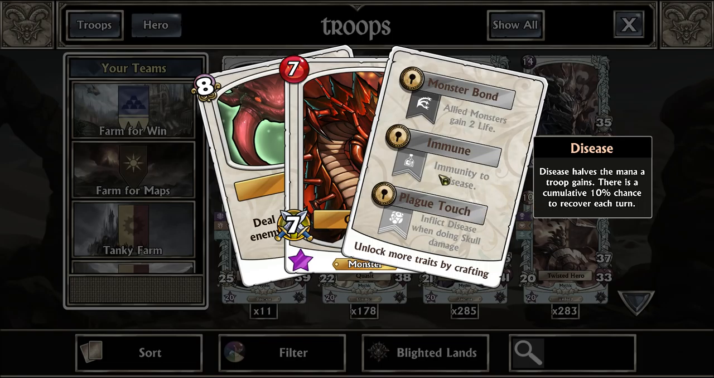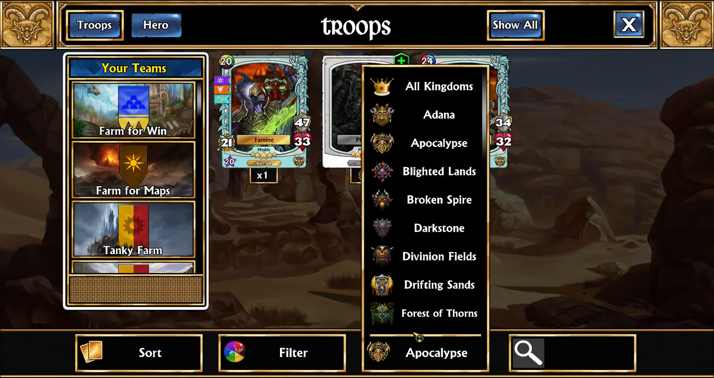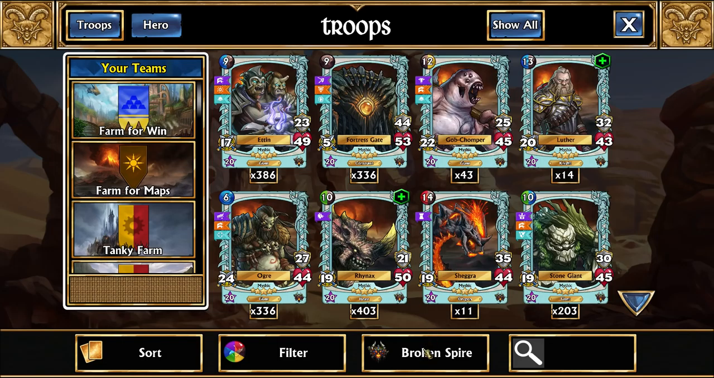Disease cuts the amount of mana a troop gains by half. So it's basically like half a silence. They really need to buff it so it reduces a stat every turn or something. That would go really good with that Plague guy too. What was his name? I already forget his name. Yeah, Plague. It was just Plague. And by the way, click Broken Spire.